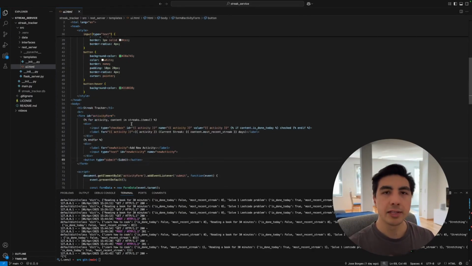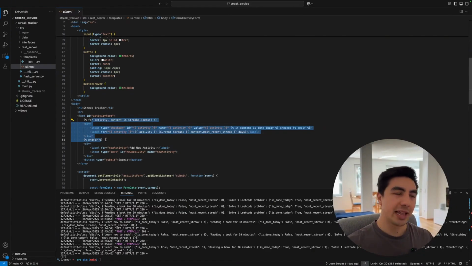And here is where we use that context, where we're given streaks. That's a dictionary, right? And we're getting the items of this dictionary. And for each element in our dictionary, we're putting here an input field. That's gonna be a checkbox, so you can click on it, and a label, just to tell you the activity name and also the most recent streak, how long your recent streak is. And we have a for loop in an HTML page, so we can look at all of the activities.